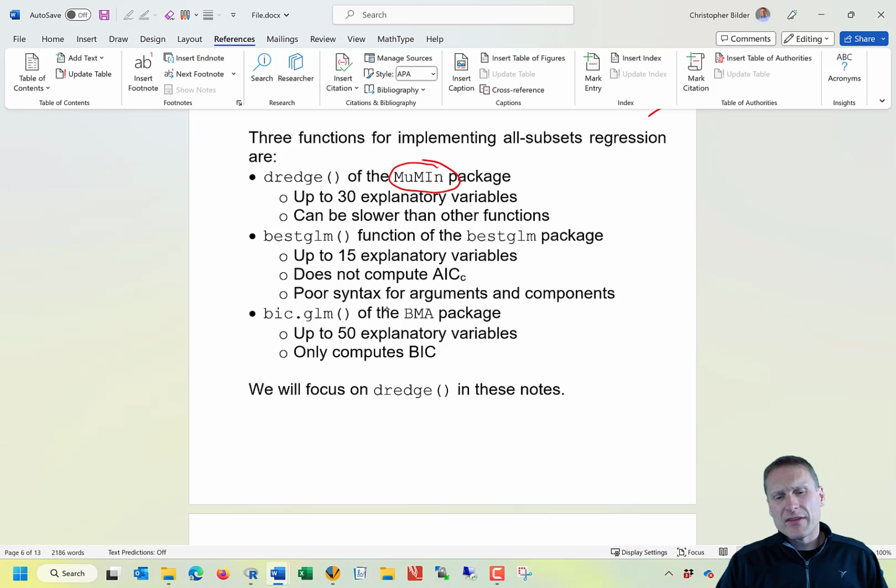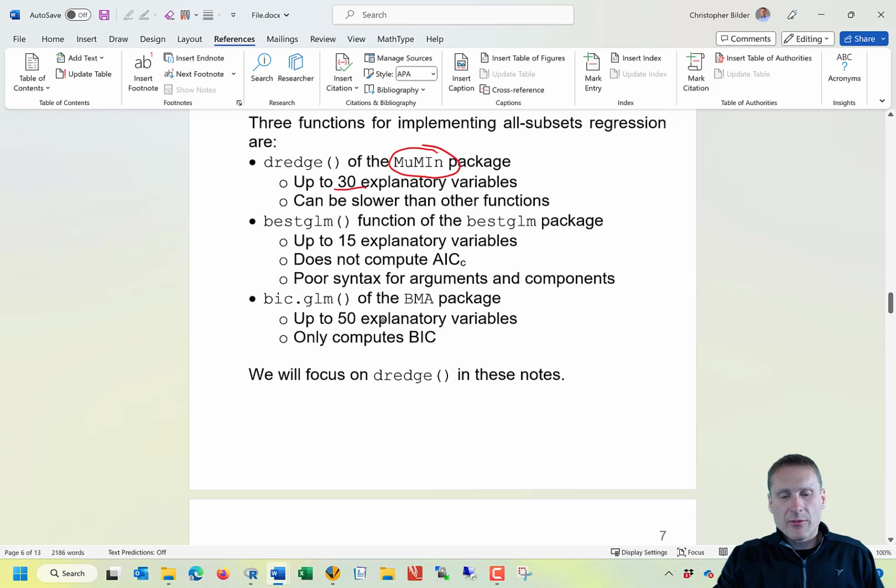I usually pronounce it MUM-in. Basically what this stands for is multi-model inference. And there's a function called dredge there. I'm not sure exactly what the origin of the name is, but I would think it has something to do with the fact that when you're dredging up something, you're searching for something. What we're trying to do here is search for the best model under these constraints of what we refer to as models of interest. This function works for up to 30 explanatory variables, so it works for a significant number of variables.